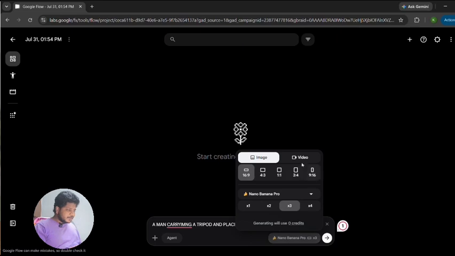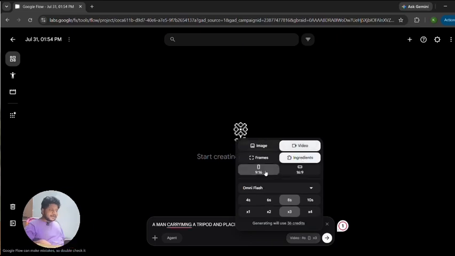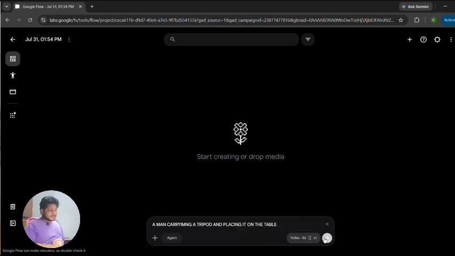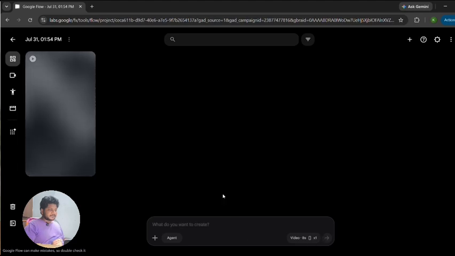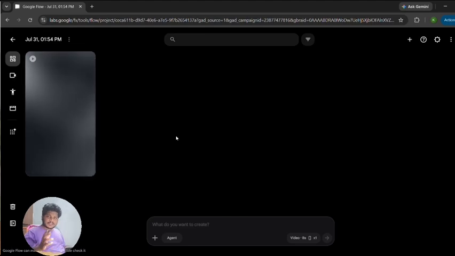So I'm going to select the video option and 9:16 aspect ratio. I need an 8-second video and I just want one video. The model I'm using here is Omni Flash. It is going to take 12 credits. So let's hit generate. It is going to take some time to generate the video, but it is going to be less than 2 minutes.